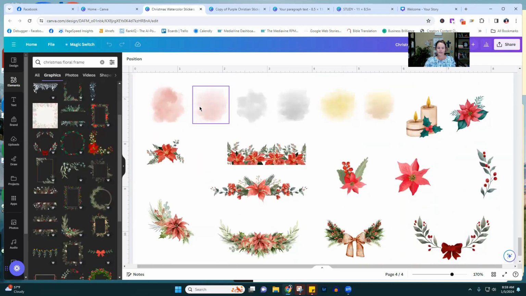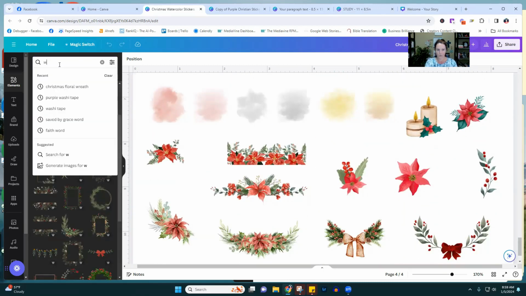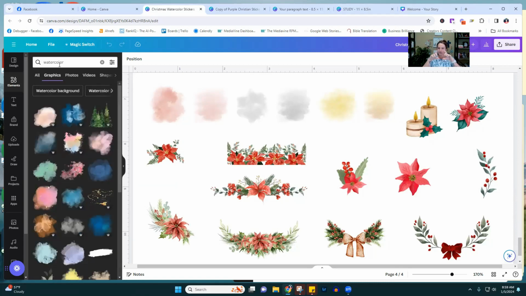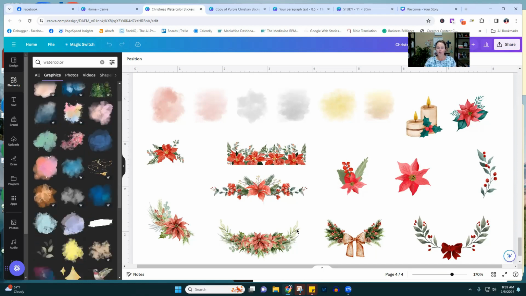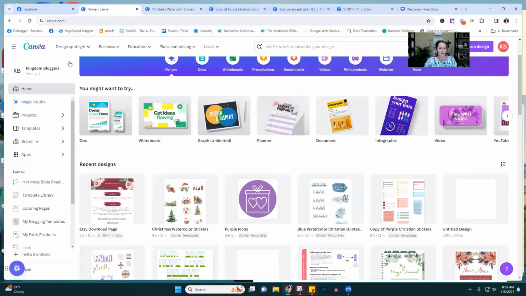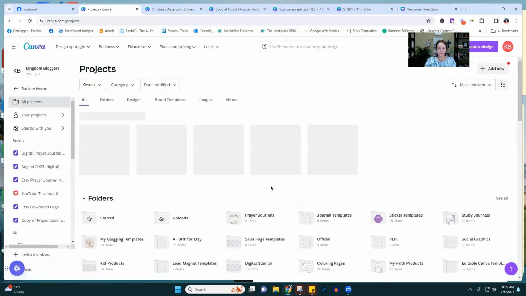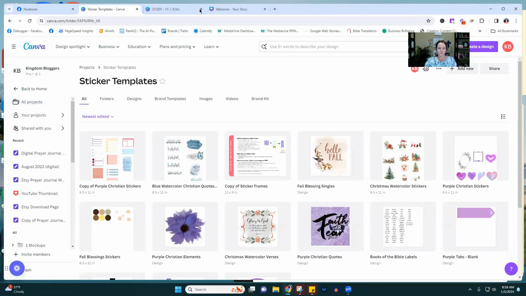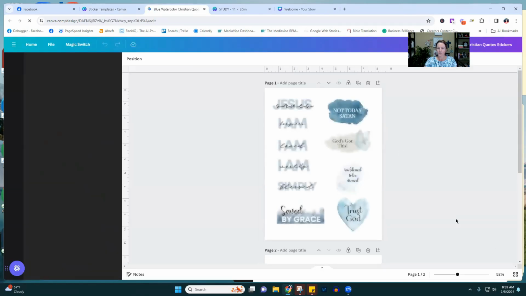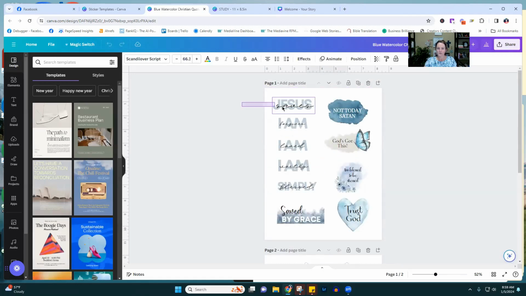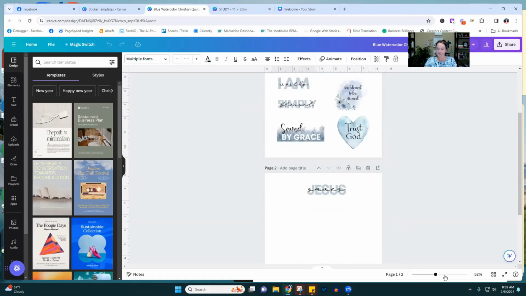And then I did these watercolor and the back, the little, it's like cloud smoke, whatever you want to call it. And so that's that one. And then I have just to give you some ideas here, stickers. This was one that I did. So I duplicated this one, just so you can see how I made this.